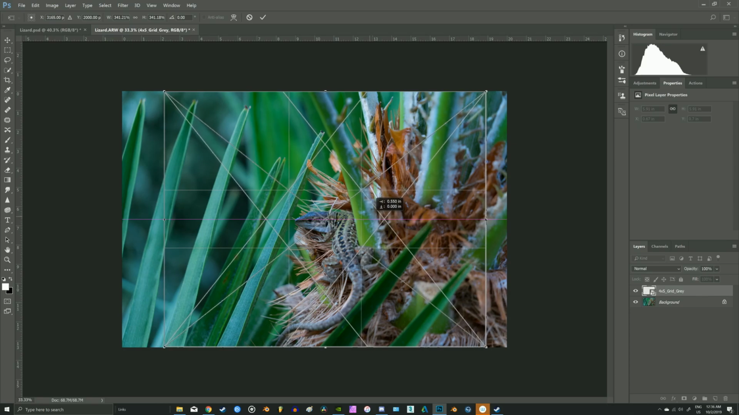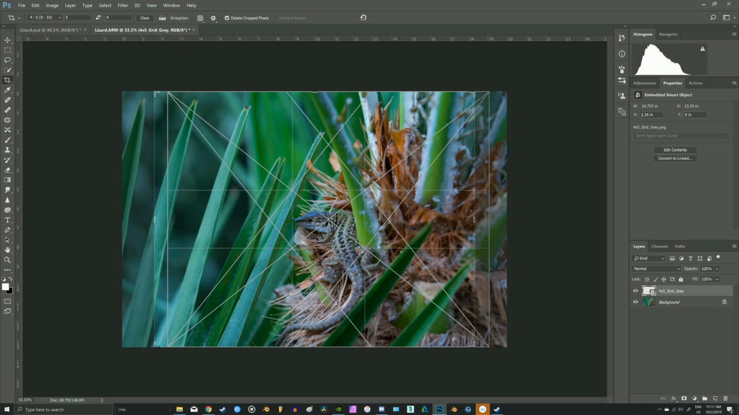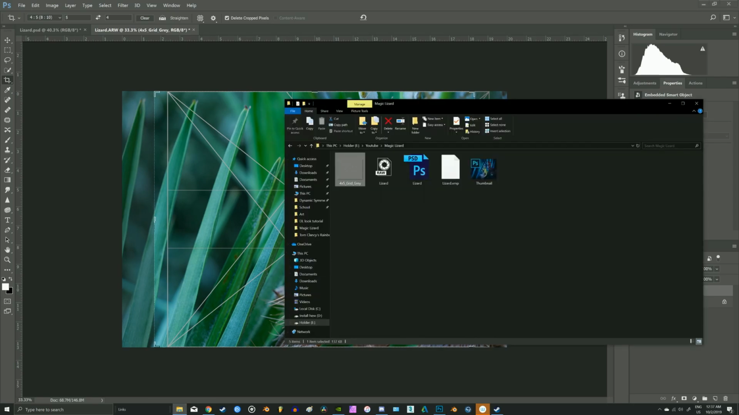Okay, and the lizard will be in the center of my composition, and the whole composition is not really symmetric because of that orange stuff right here, but at least the leaves will align with lines pretty well, so I'm happy with that. Okay, now if you are ready, press C to crop it. I'm using 4 by 5 because that's the same ratio of this grid, 4 by 5.